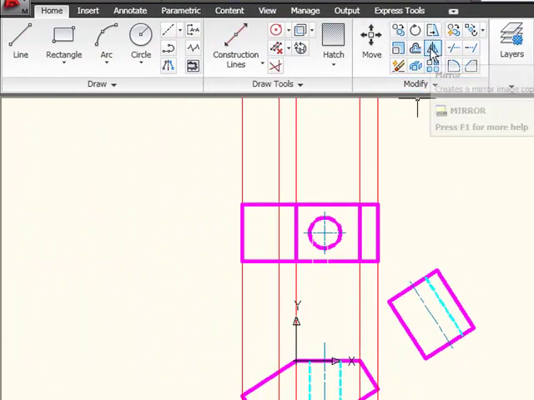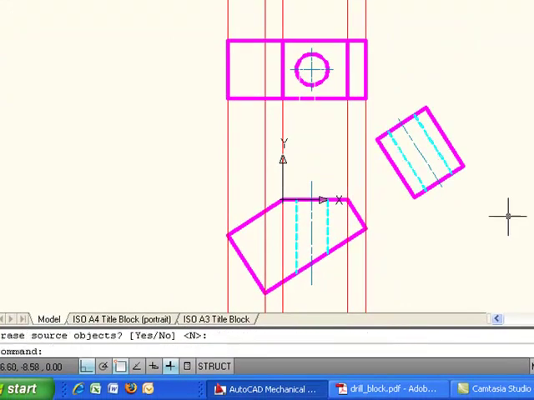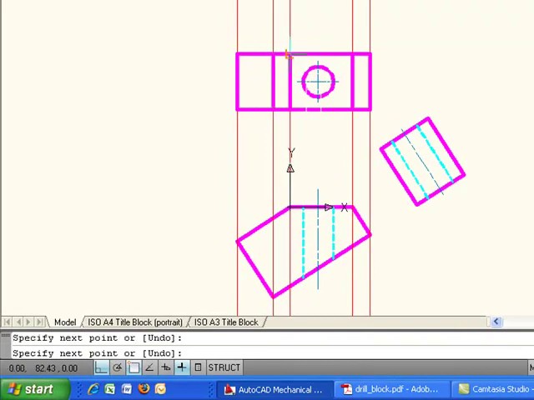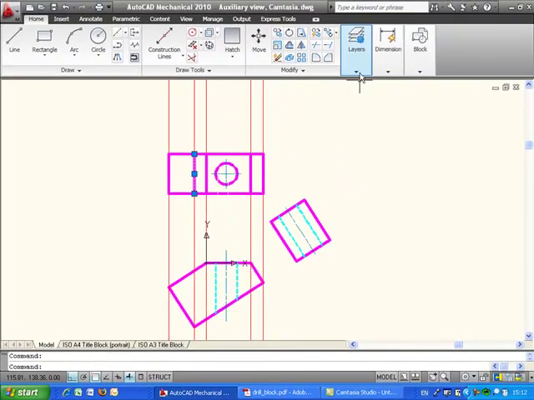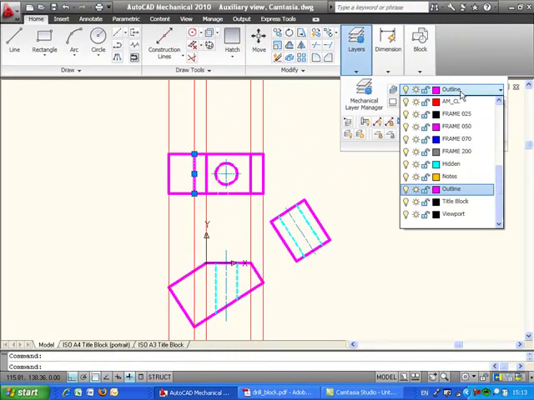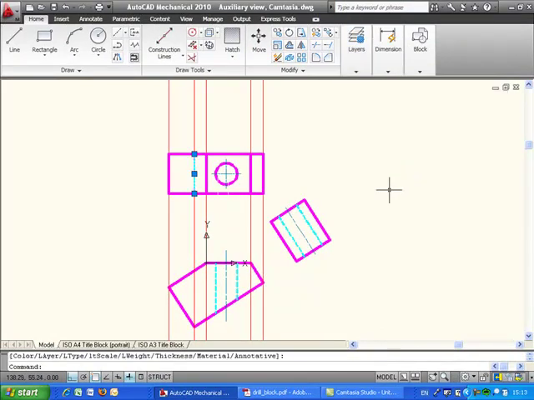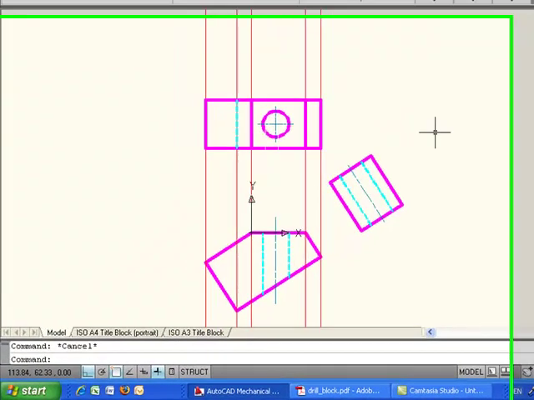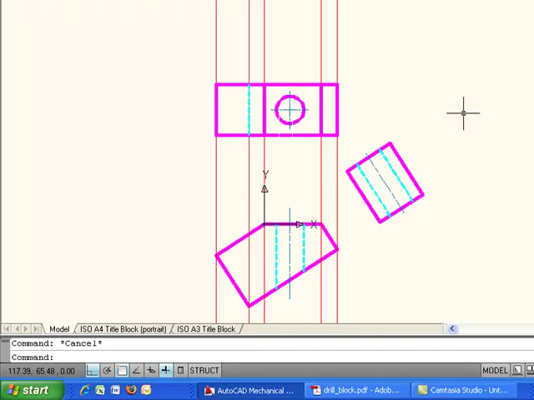That's okay, and we can mirror that now and we'll finish it. Mirror, pick that object and mirror it around that center line, and that's done. One more hidden line, so if we draw a hidden line now from here across, we are in the wrong layer, so we should be in hidden layer. And the part is now complete.